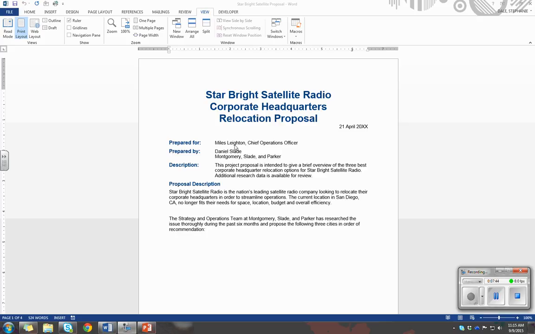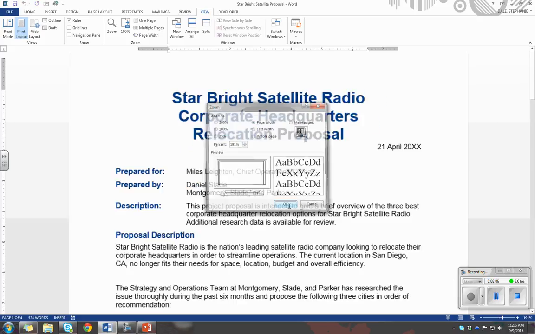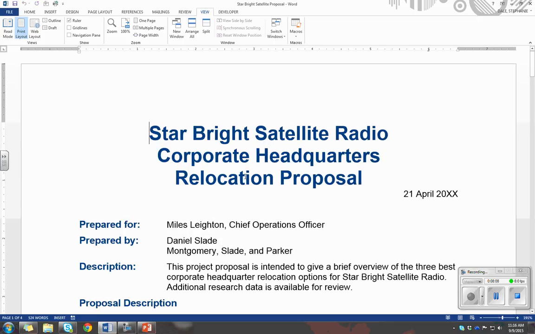When using the zoom, if you click the zoom button, it'll actually take you to the zoom dialog box where you can adjust the different widths of the page. My recommendation is using a page width setting. This will make the page actually appear from corner to corner, and then selecting OK. So you can see how much bigger the document got.